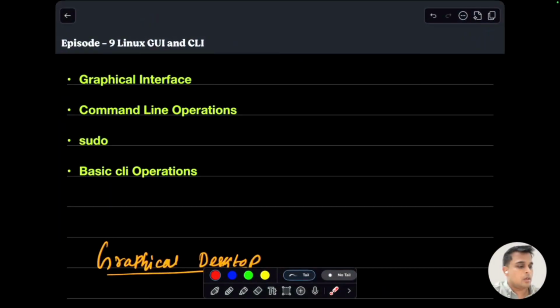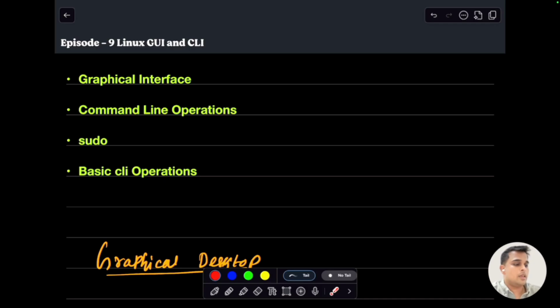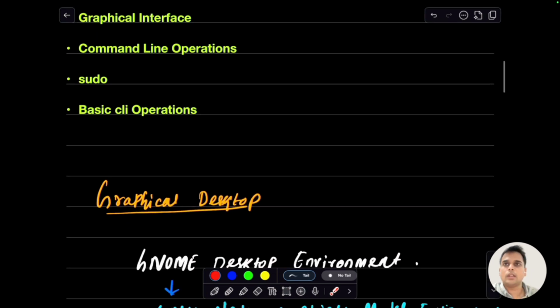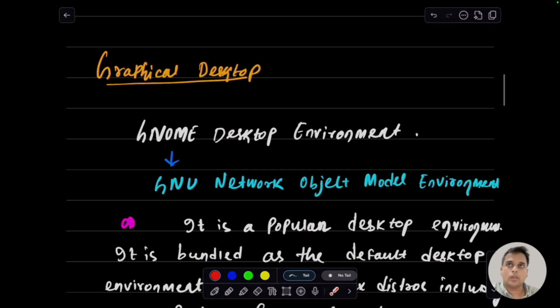Class, we will be discussing two methods. One is your graphical interface method or GUI method, and the second one is your command line operation or CLI method for interacting with your Linux platforms. Followed by, we will understand a very important concept or terminology known as sudo, why we use it, and what is the necessity for using it. Followed by, we will be seeing some of the basic CLI commands for doing day-to-day activities within a Linux environment. Right. Without further delay, let's jump into the topic.